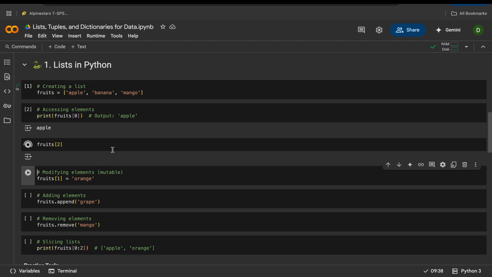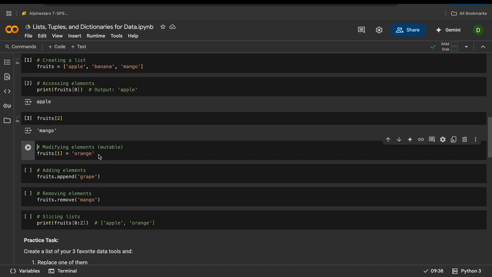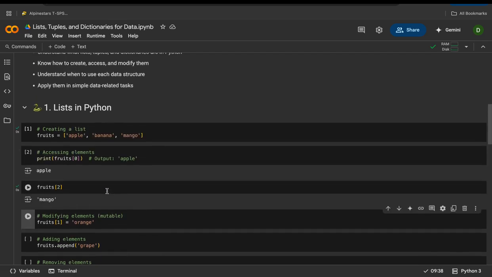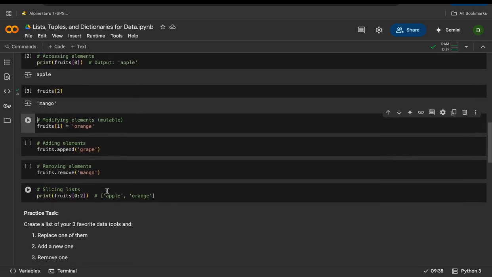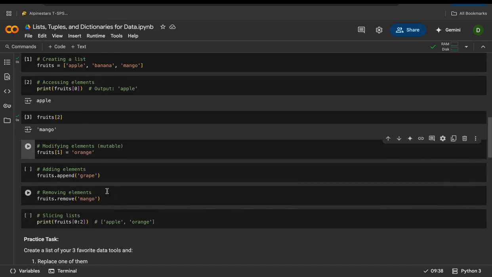It takes a while sometimes. Then mango. Let's try and modify one of these elements. We are going to try to change one of the elements we have here. In lists, we say lists are mutable in the sense that we can change an element in here. You'll understand the purpose later on.